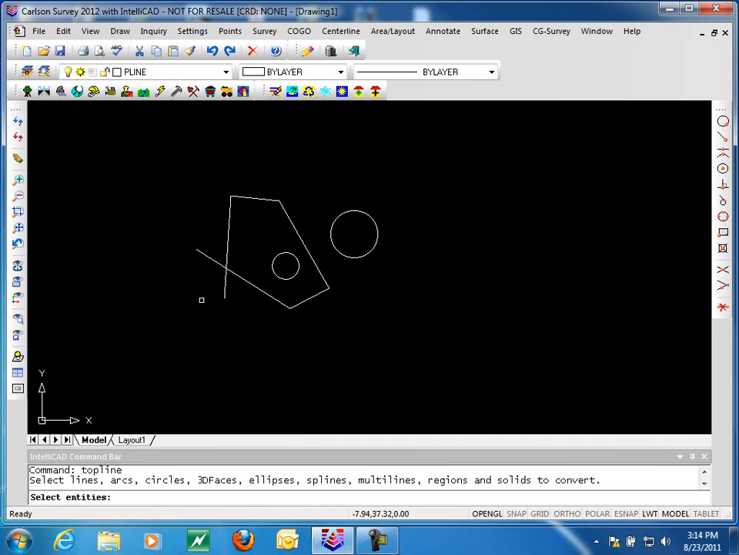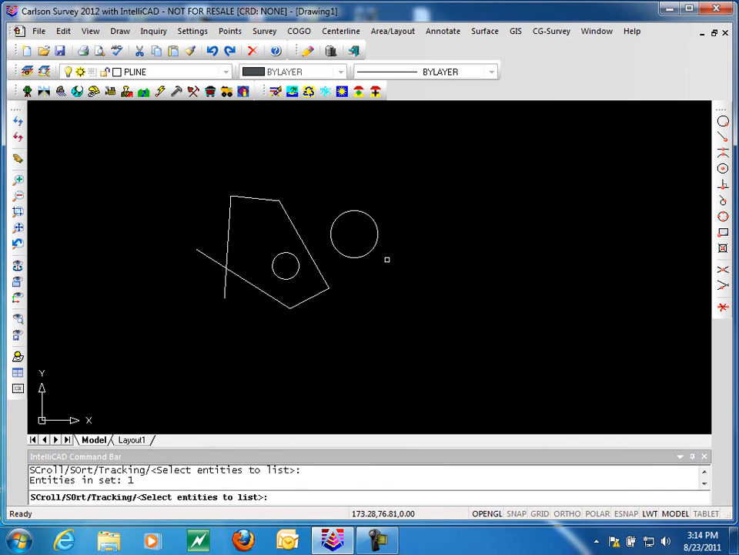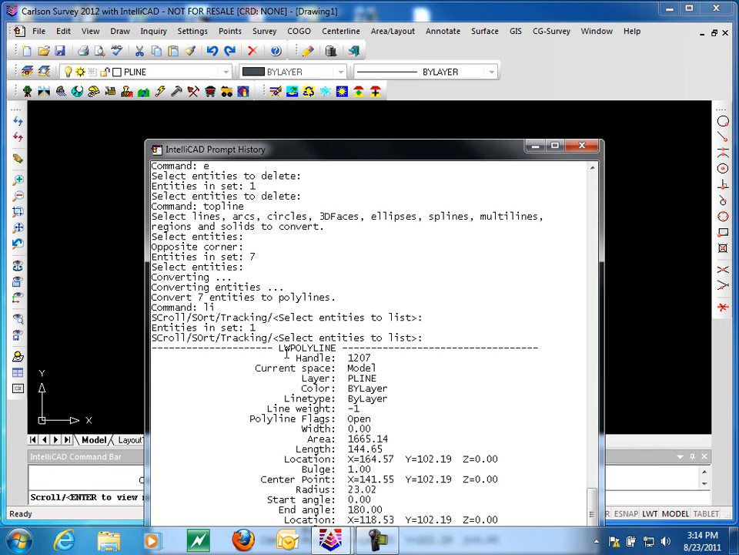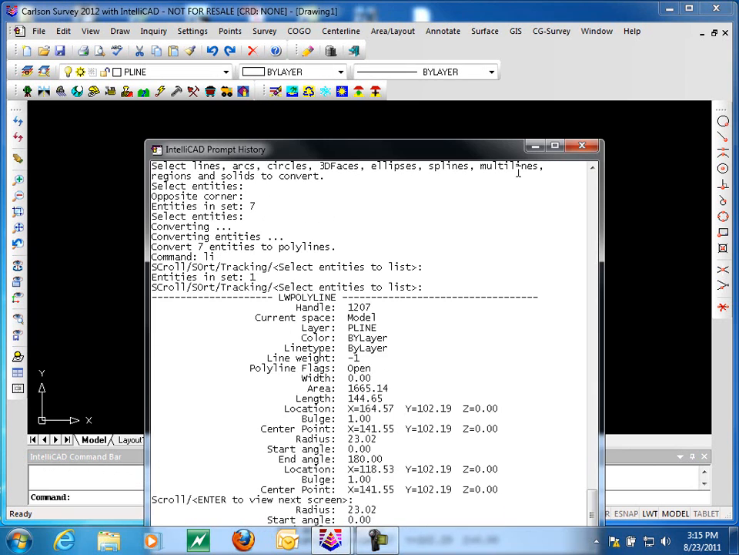In the drawing, I've placed some lines and a couple of circles. So we'll go ahead and select those, 7 entities total, and it converted 7 entities into polylines. If we do a list on one of the circles, you can see that it is now a lightweight polyline, which is what we wanted.